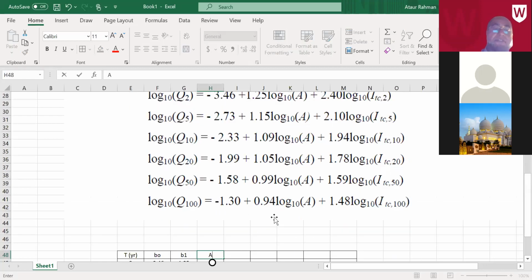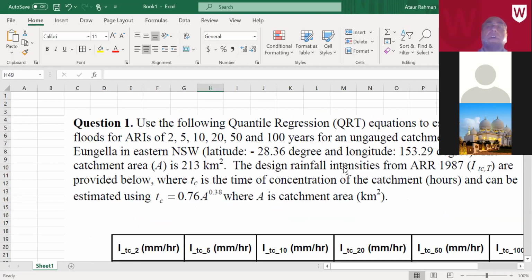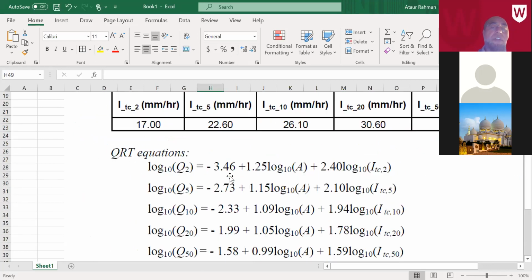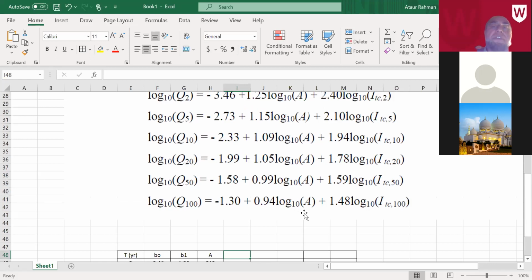A is the area of the catchment. And what is the area of the catchment for this problem? The area of the catchment is 213 square kilometers. So 213. And that is the same for all the return periods because the area is constant here. Catchment area does not change with the return period.